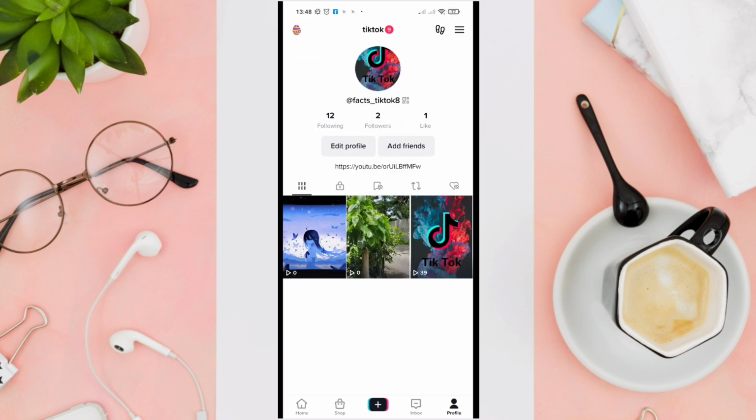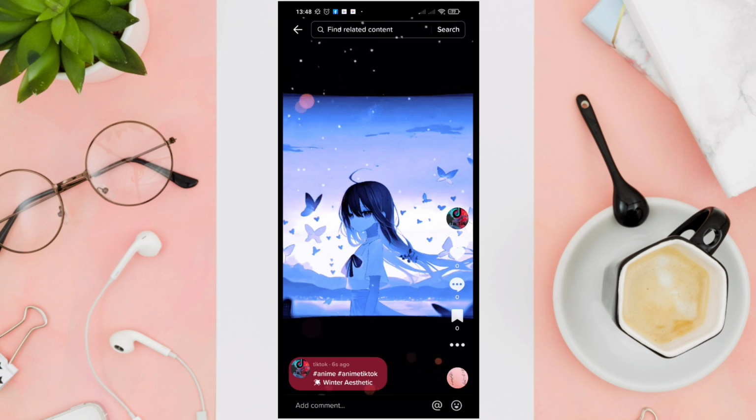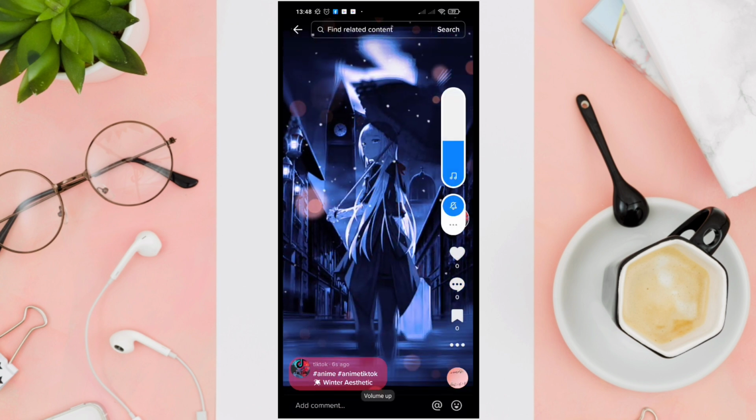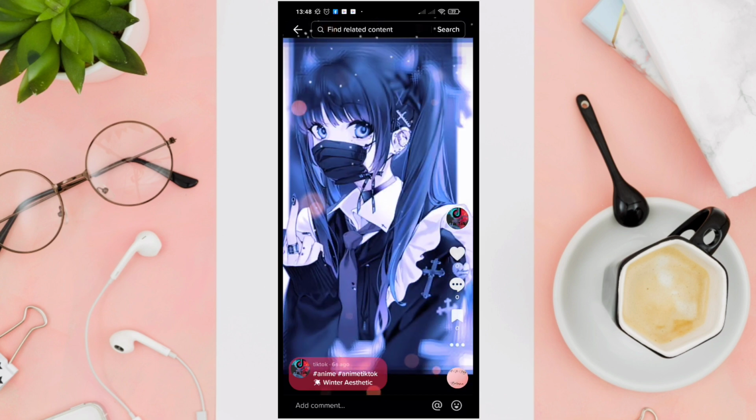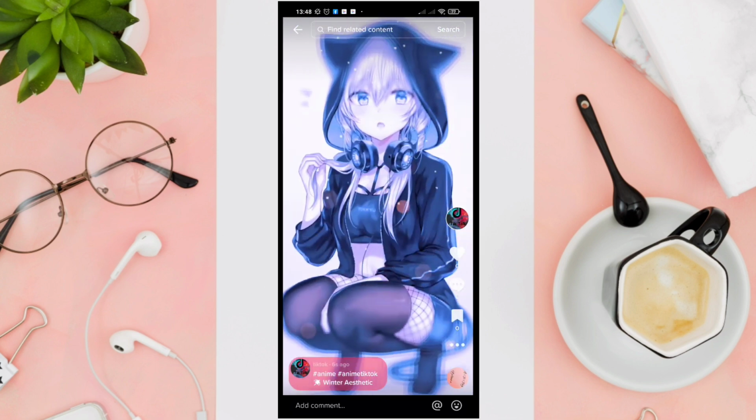And that's it. Now you know how to add multiple photos to your TikTok videos. With this new knowledge, you can create more engaging and creative content that will keep your audience coming back for more.